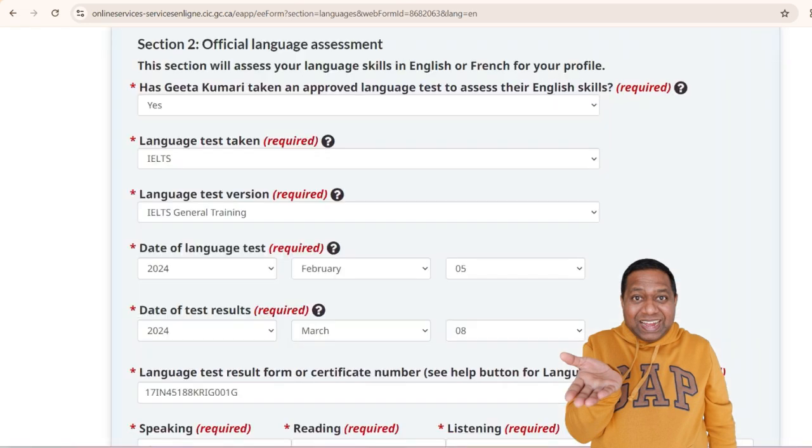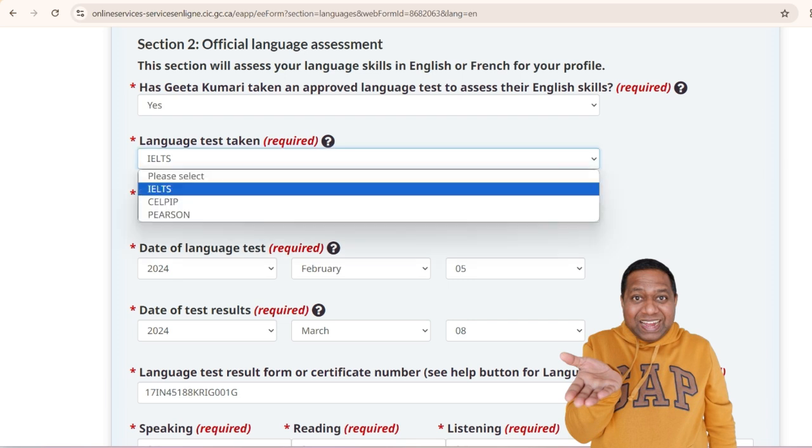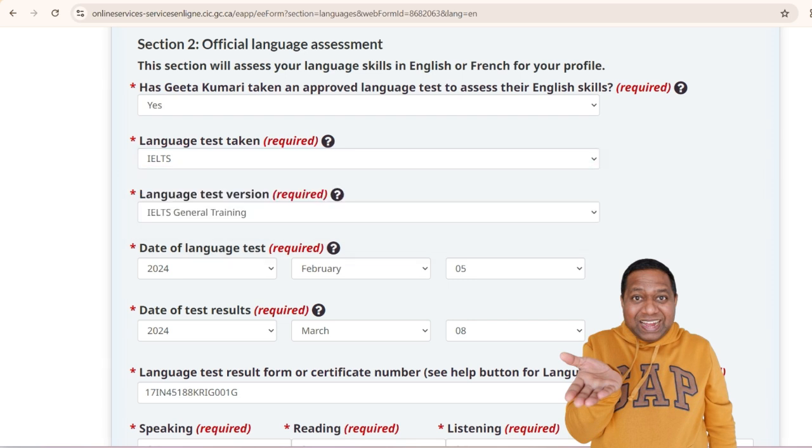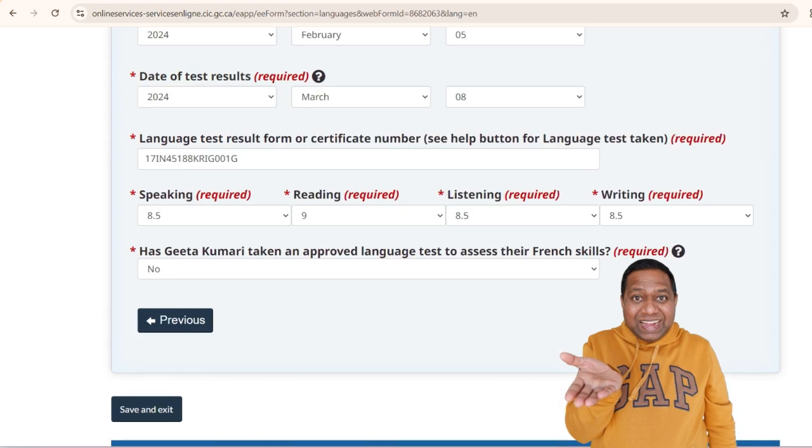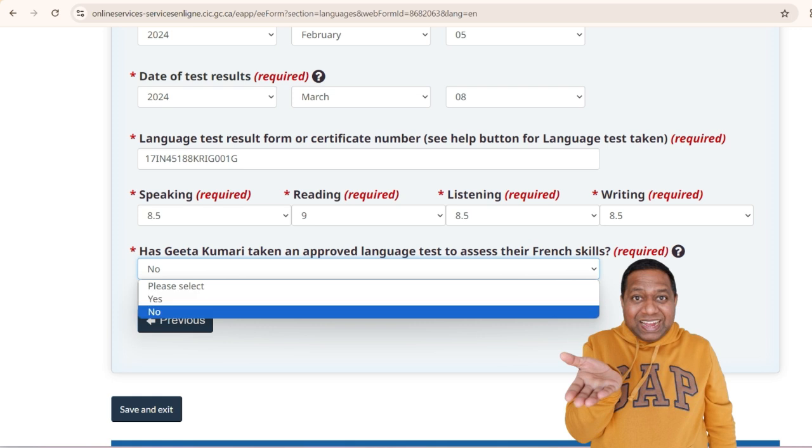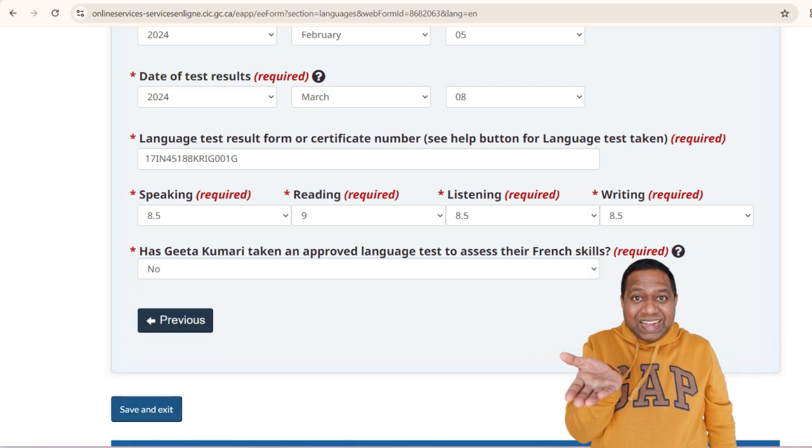Then there's official language assessment. Again, depending on the language test, you will choose your response yes or no. So here my response is yes. And the language that was taken is IELTS. So if it is any other, you will choose from this list. Then date of language test, date of test result, look for the certificate and make sure you are not making any mistake, including the certificate number, and then the detail of speaking, reading, listening, writing. Once this is entered, if you have any other test given, in this case French, you will choose your response. If not, keep it at no and then save and exit.